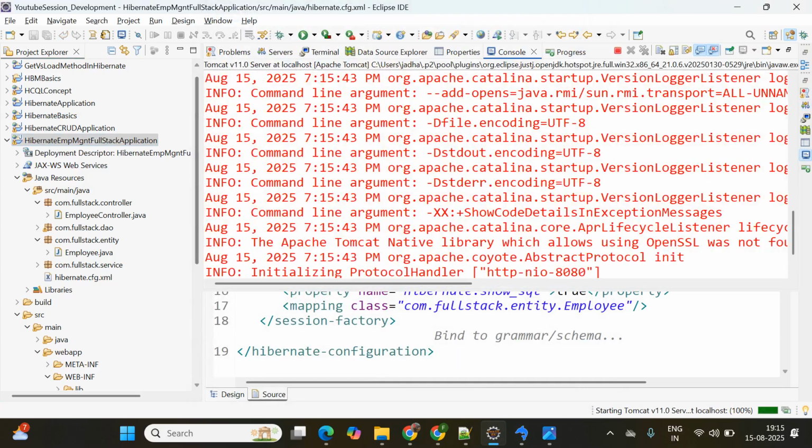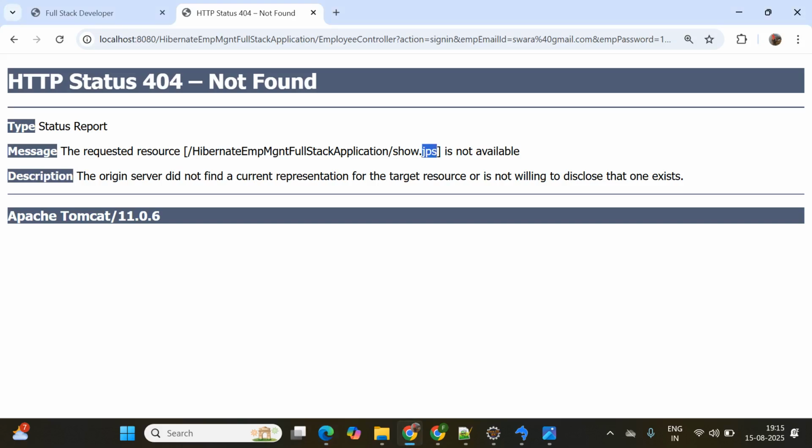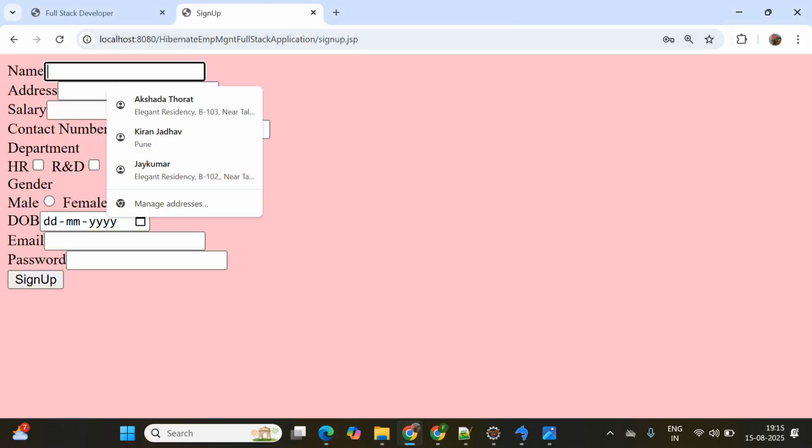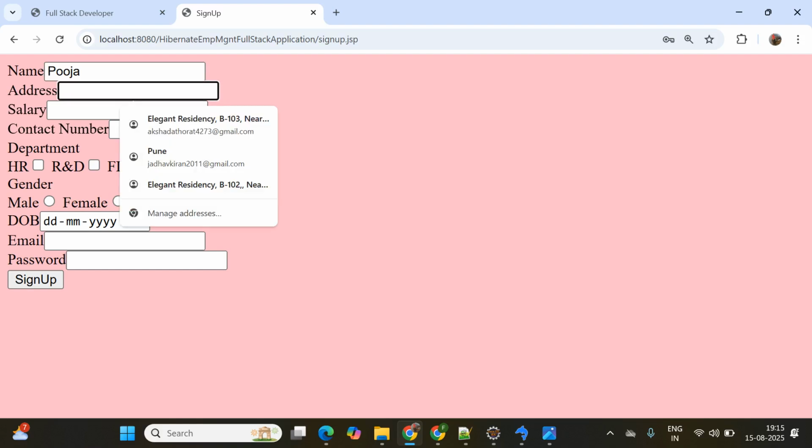This will be great, as we are going to do sign up again. Perfect. Simply copy this URL, come back here, and paste the URL. We'll try to do sign up. One more record I'm trying to add here. This record I'm going to add for Puja. The address I'm adding is PCMC.